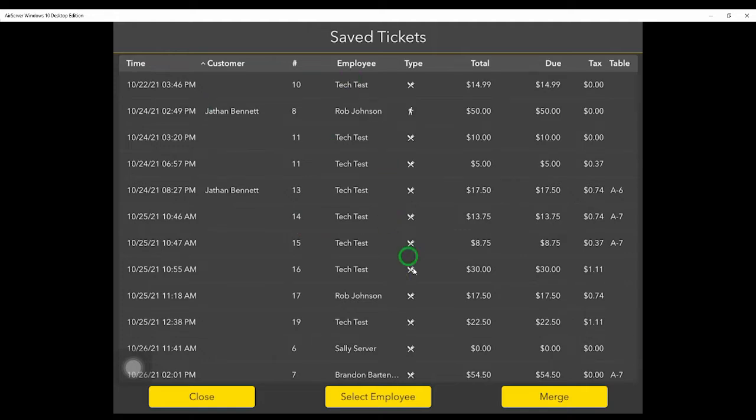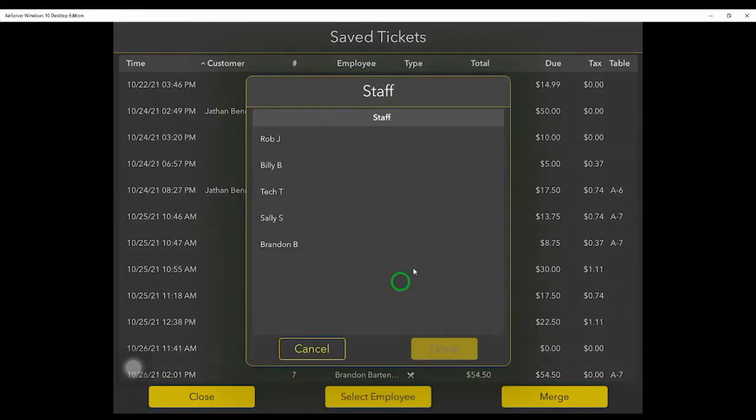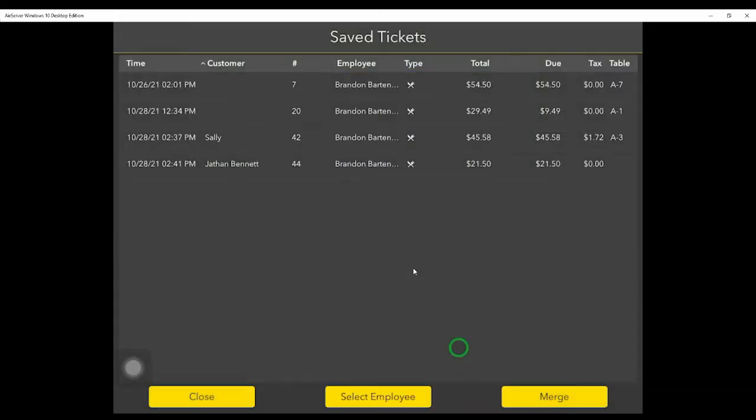Now, from here, you can see there's a bunch of employees. This is because I'm logged in as a manager. A typical server will only see the checks that they have, or say a bartender. So if we select Brandon B, the bartender, these are all his checks. When he logs in, this is what he would see.